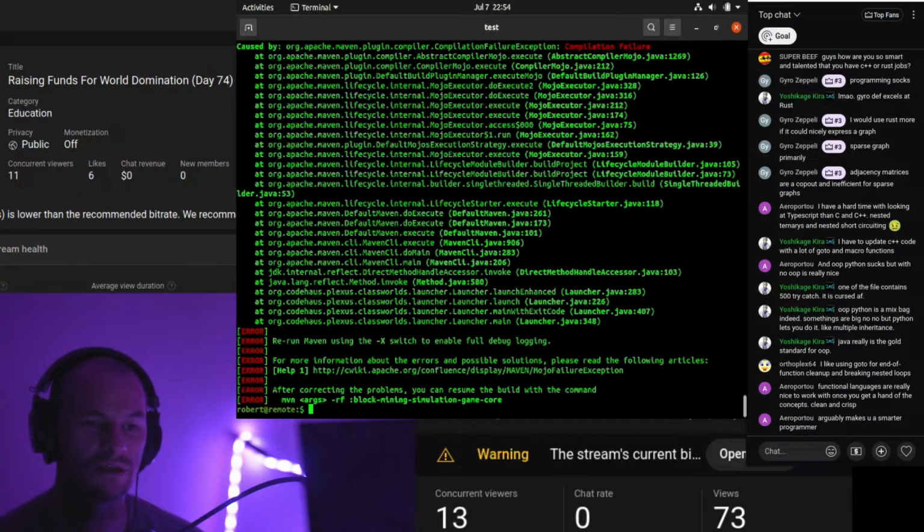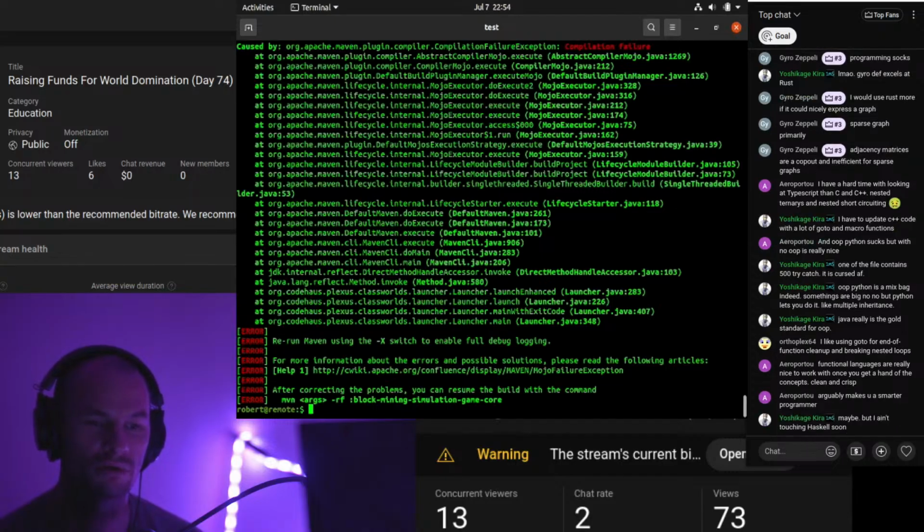Functional languages are really nice to work with once you get the hang of the concepts, clean and crisp. Arguably makes you a smarter programmer. Yeah, I agree. When I was forced to learn, I think it was Scheme, and being forced to think how can I use recursion to solve this problem, I think that kind of permanently rewired my brain a bit.